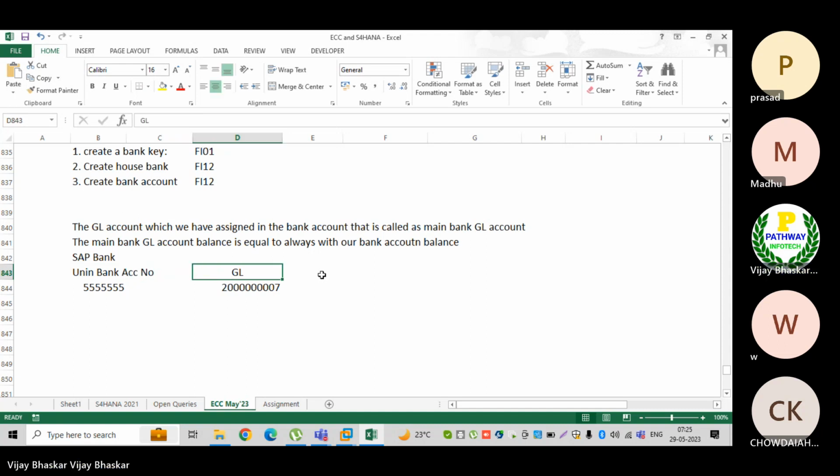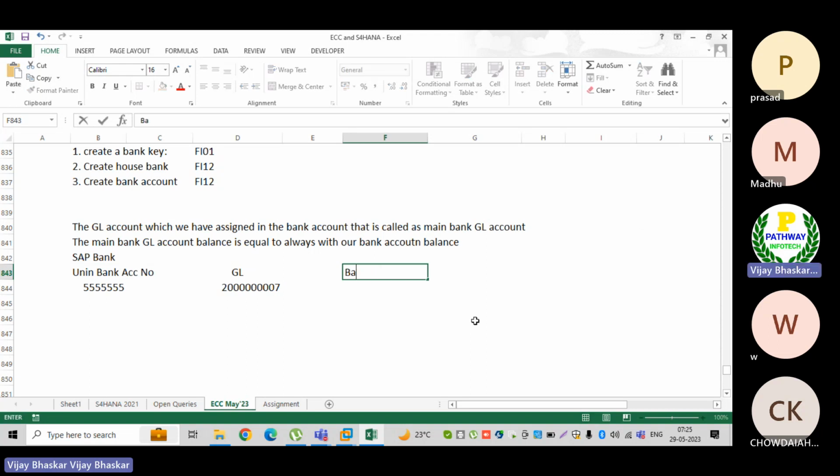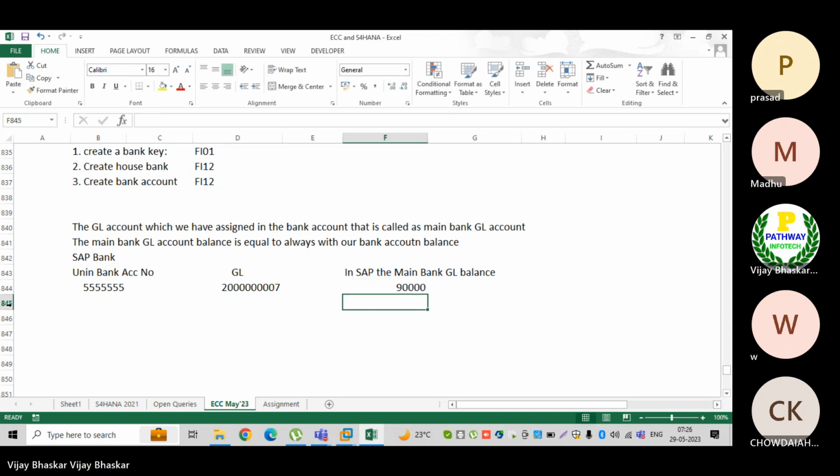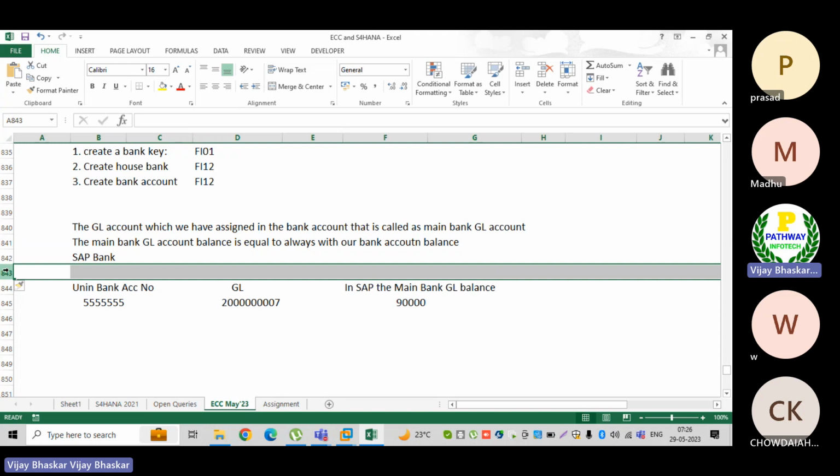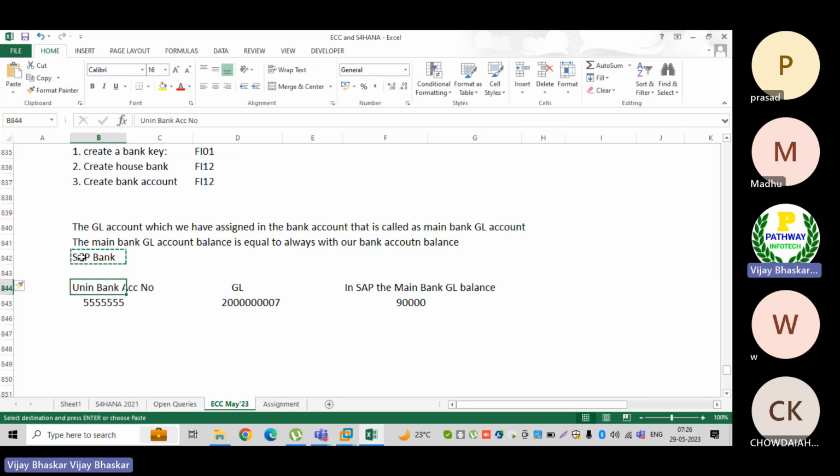Then now here, if you go here, GL account. Okay. Now the balance, let us assume in SAP, the GL balance for the main bank GL is 90,000 rupees. Then this is the bank account which is in SAP. Remember.